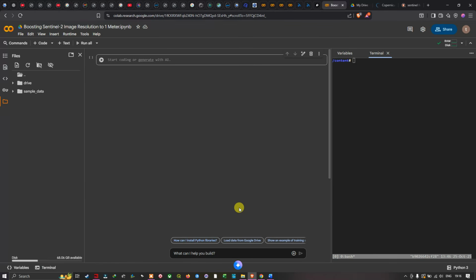In case it asks for access to your Google account, make sure that you click accept. In the next step, we're going to configure our Google Colab environment.